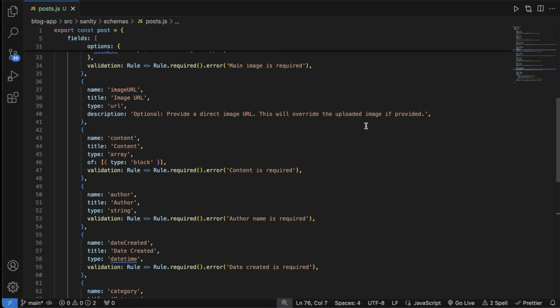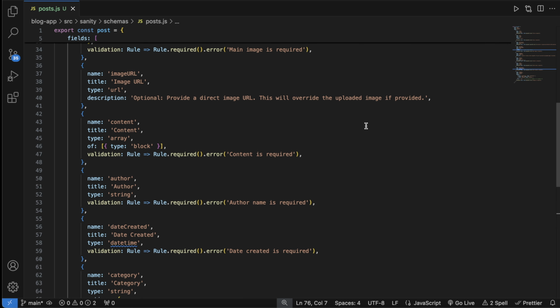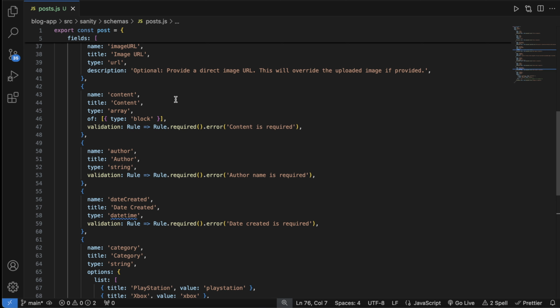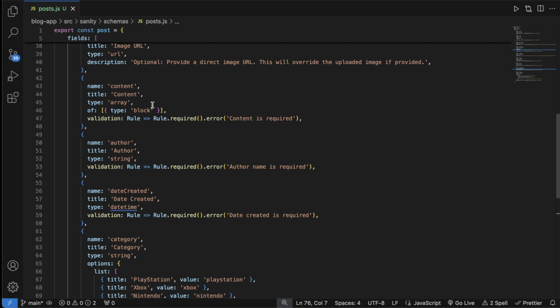So they both counteract each other. You can either have a URL or you can upload an image from your system. If one or the other is done, then it'll counteract the other one. So here the name is content, title is content, the type is array.